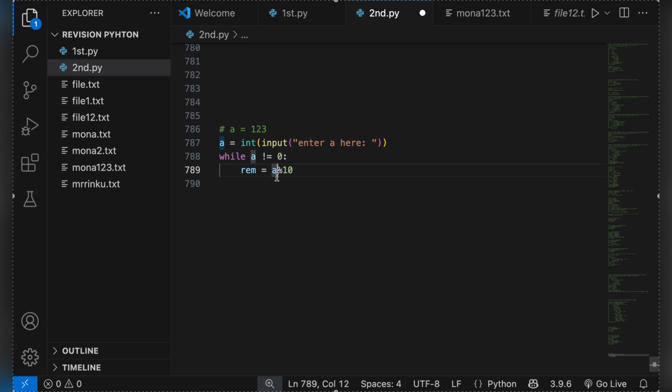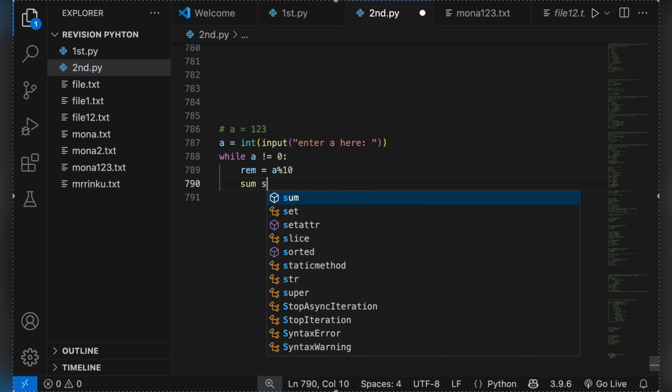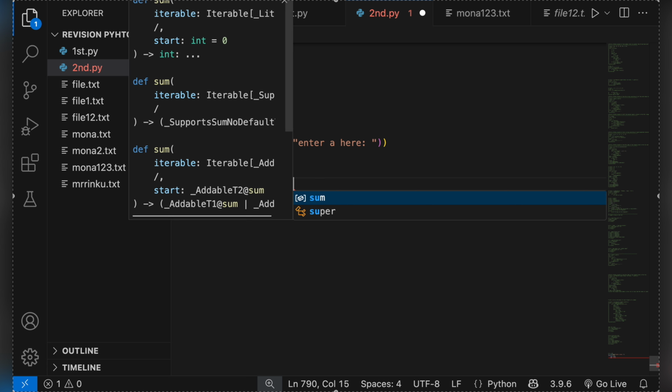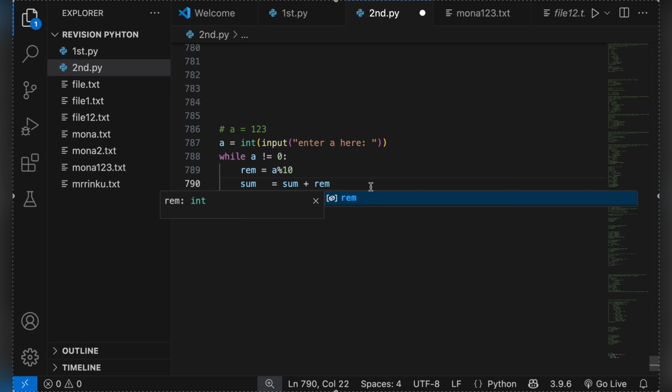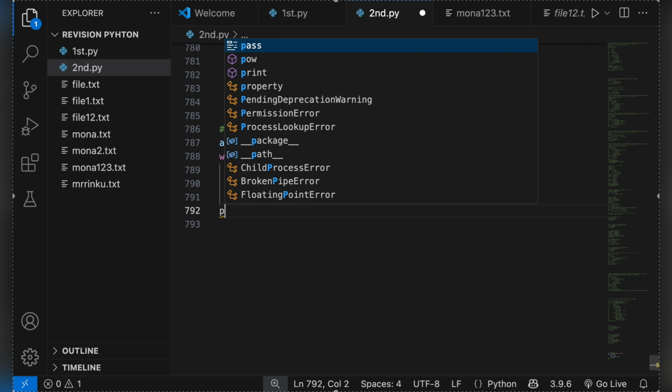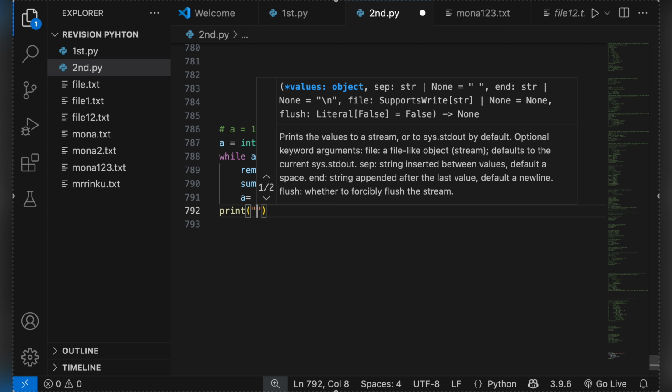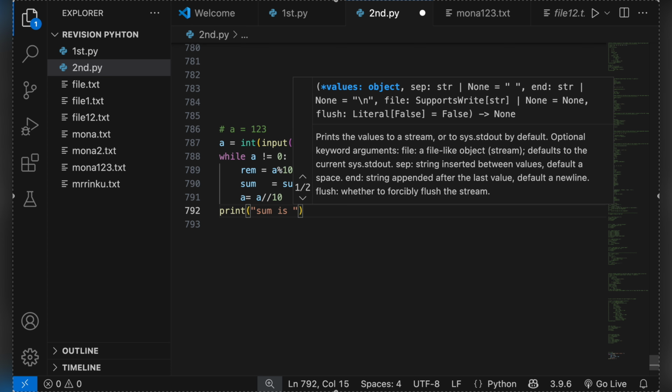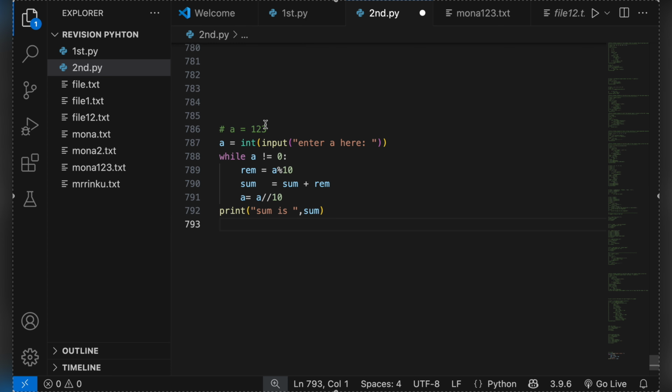And in the next line I will write sum equal to sum plus this remainder. First it will take this number, after that 2, after that 1, but it will only be possible when you update the value of a, meaning a equal to a divided by 10. And here, outside this loop, I will write print sum is, comma, sum. Here I will initialize sum by 0.